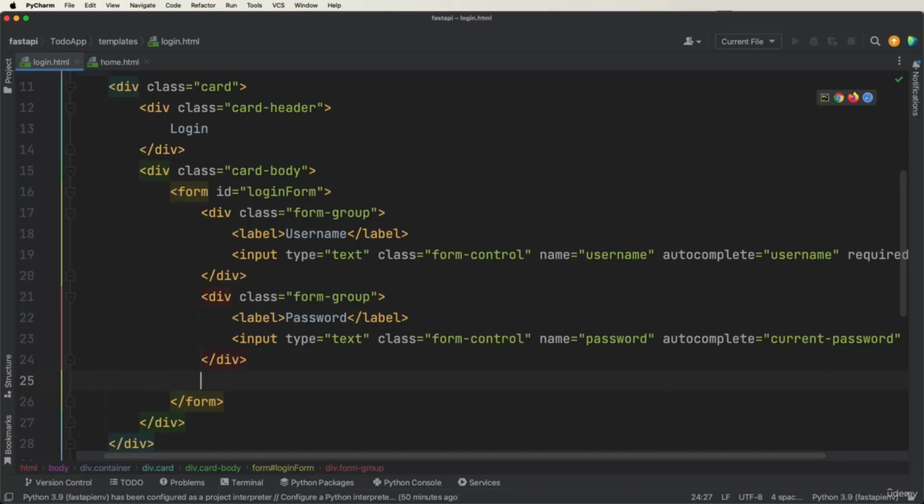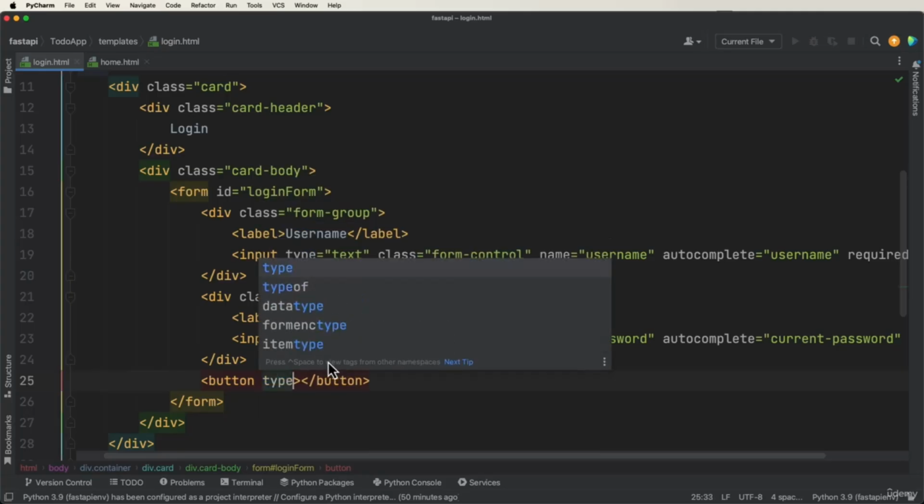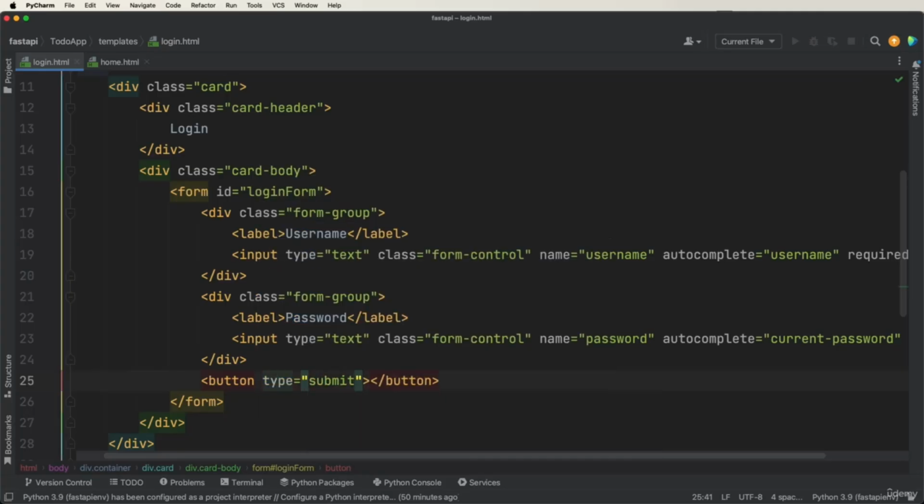Now, right outside of this, we want to say button with a type that's equal to submit, with a class that is equal to btn btn-primary that says login.